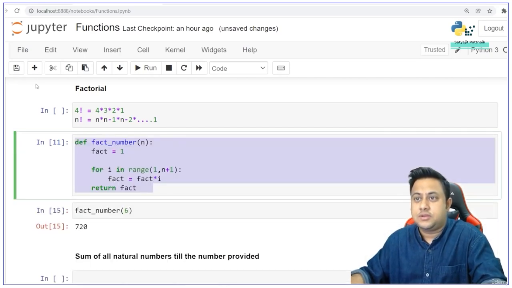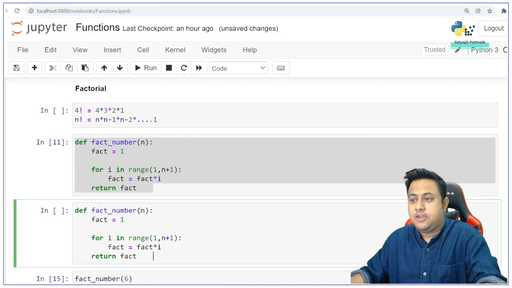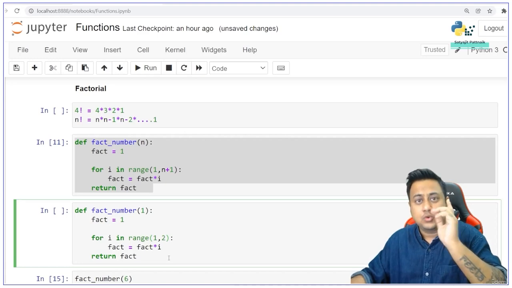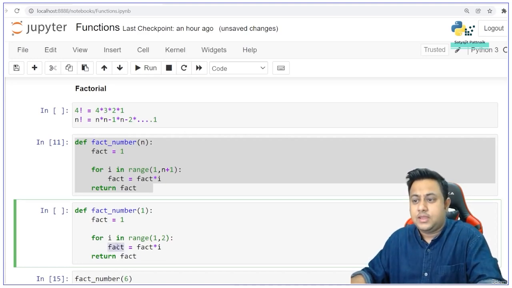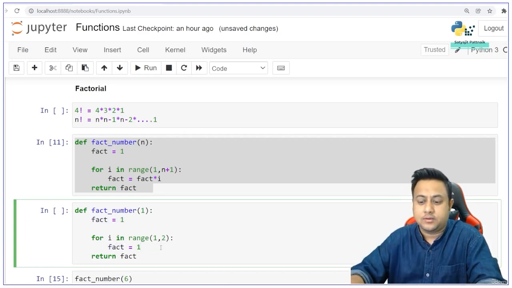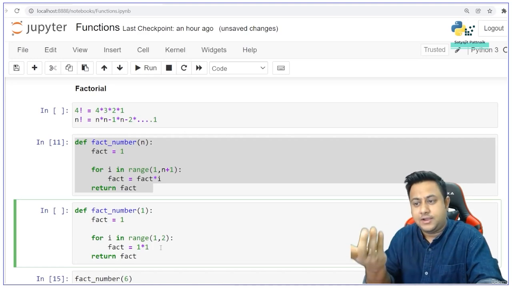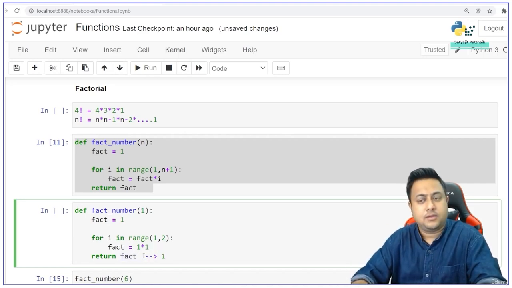Let me just write it down again. If I am passing n as 1, what will happen here? Range of 1 to 2. So one time the loop will be run. Here i is 1, so fact equals fact into i. So fact equals 1 here, so fact equals 1 into 1. Simple. Return fact, so your output will be returned as 1, right?